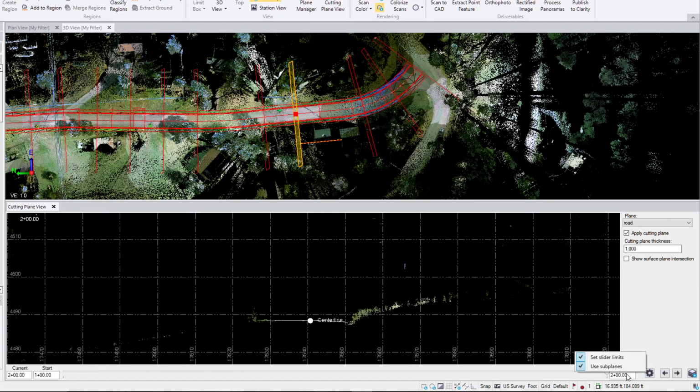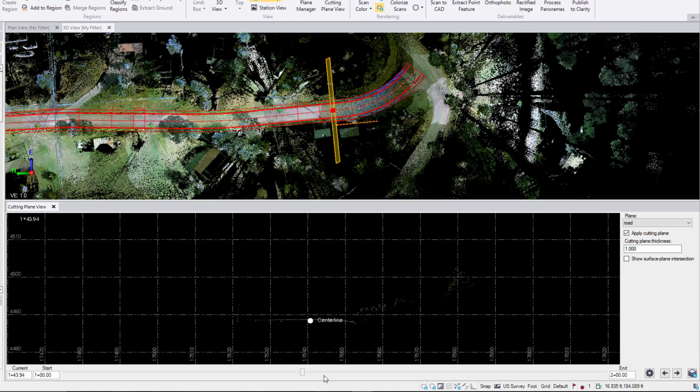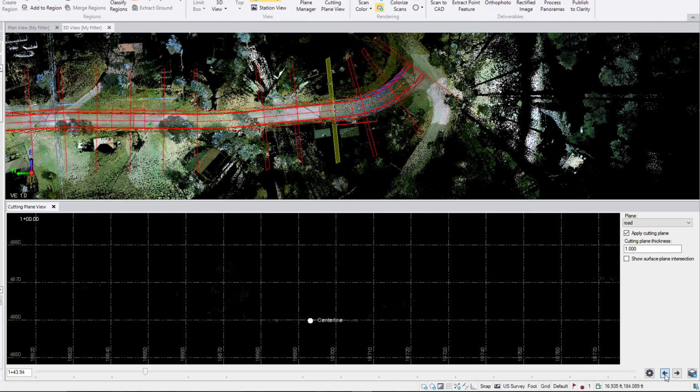And also in the slide bar option, we have the option to turn off subplanes entirely. Once we turn that off, all the subplanes go away. The user can just drag it to any station they want, but all the subplanes are no longer valid. Let's turn the subplane back on and turn off the slider limit. We can use the left and right arrow to navigate in between different subplanes.